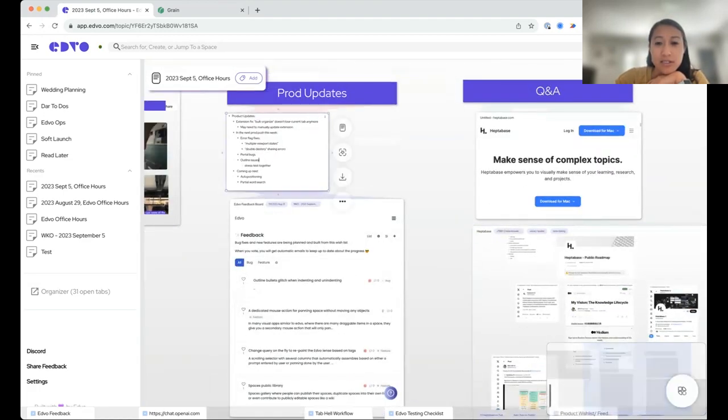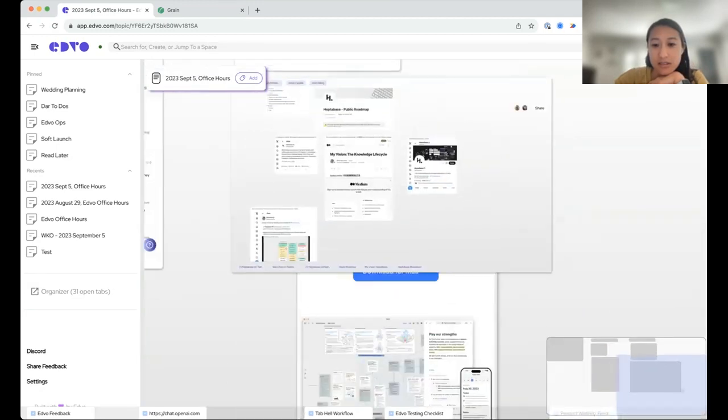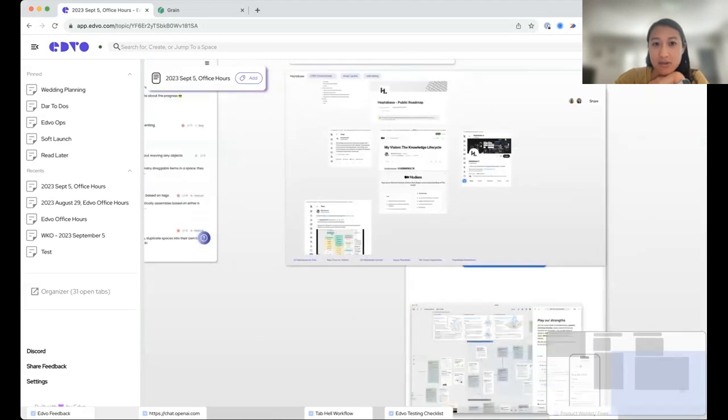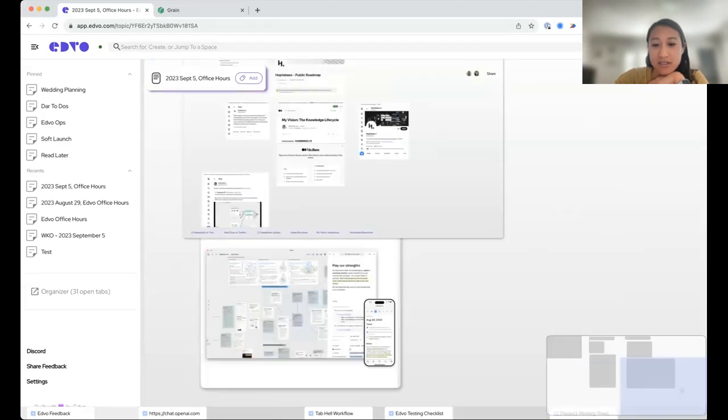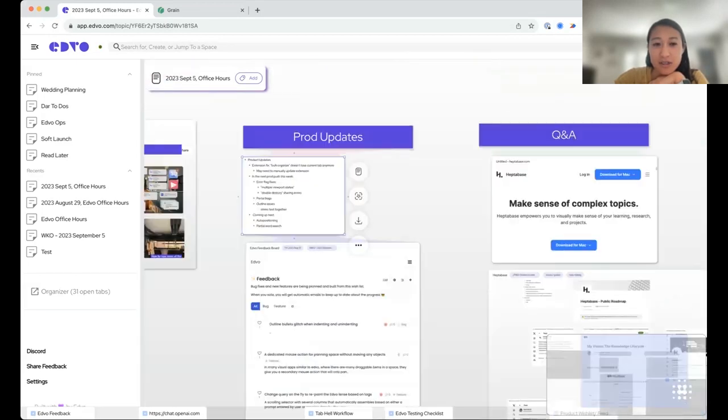All right, what is that? That's a portal thing too. Okay, I'll make a note of that.